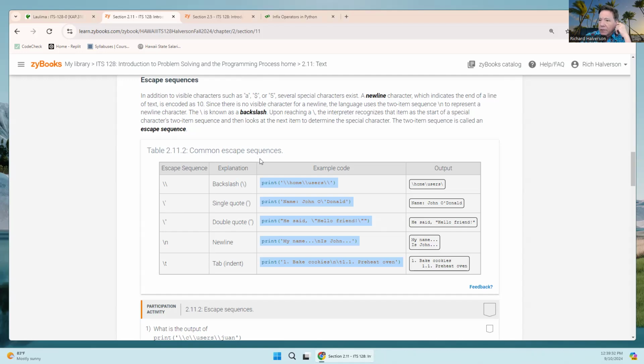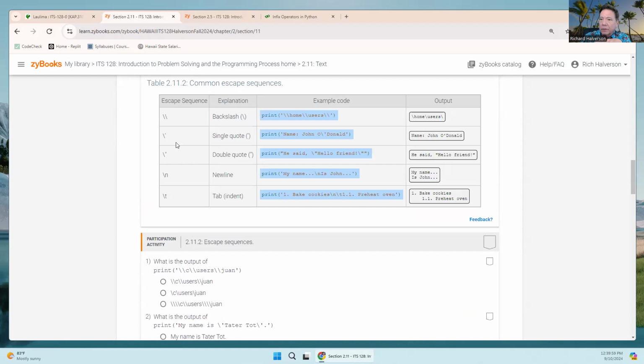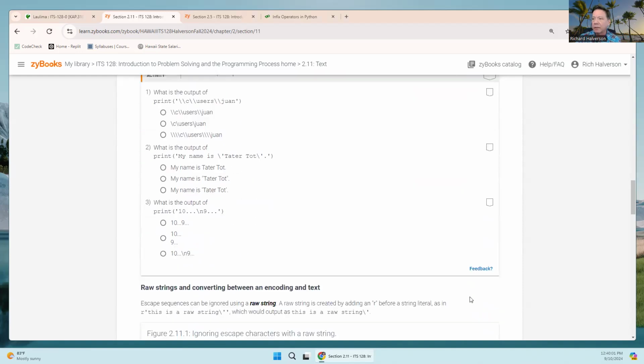There are escape sequences where, if you want to have a single quote in your string, you can have a single quote, but you precede it with a backslash. This kind of thing. So you can use double quotes in your strings, even though you're using double quotes to delimit the string. You just got to put a backslash in front of the inside ones. That's all. So these are those standard.